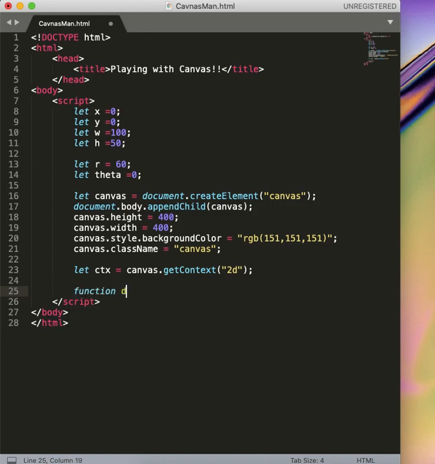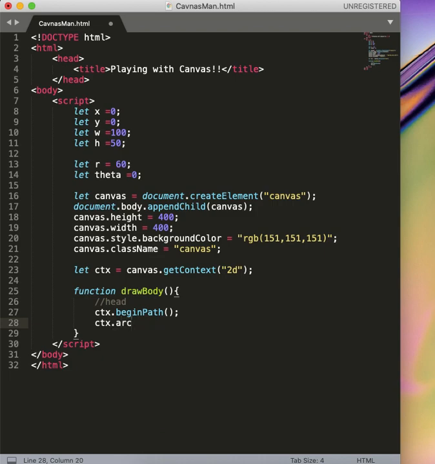So we're going to say function drawBody. Okay, and what we're going to do is create the head, the neck, left arm, body, left leg, right leg. It's kind of all the same. And then a different function for the right arm because that's what's moving. Okay, so the first thing is the head. So the head is going to be ctx.beginPath. We always begin path to get it started. Then you're going to do ctx.arc.